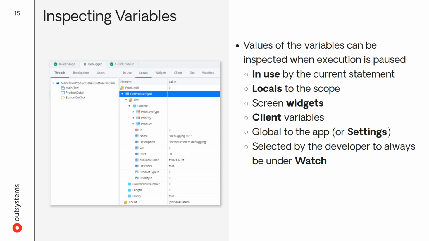When developers are doing a step-by-step execution, they can inspect the values of the variables in different scopes of the application. We can have a look at the values of the variables that are being used in the current statement, in the In Use tab. Also, there's a chance to look for the variables that are local to the scope of the execution, and also the values in the screen widgets, when we are in a screen action. We can also inspect client variables and settings, if they exist. Finally, there's the possibility to define watches over some variables, which can be accessed at all times, even if the execution is outside of the scope of the variable. We can select a variable to be under watch when the debugger is on.